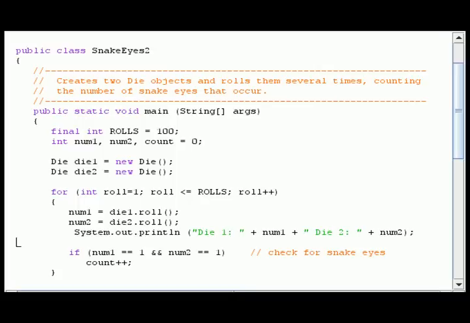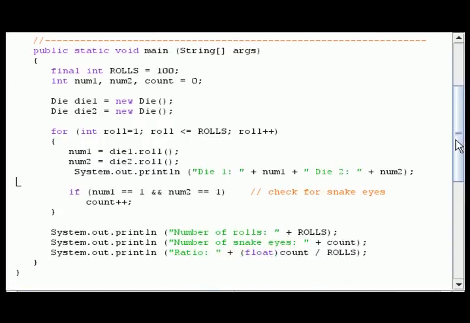So here's our code for our driver class called Snake Eyes. I actually changed it to Snake Eyes 2 because I made some minor modifications to the original code I was working with. Notice that it has a main method, and in the main method we declare a constant for the number of rolls, a couple of ints to store the face values, and a count variable that's going to keep track of the number of snake eyes.